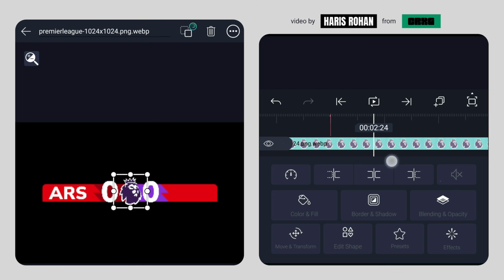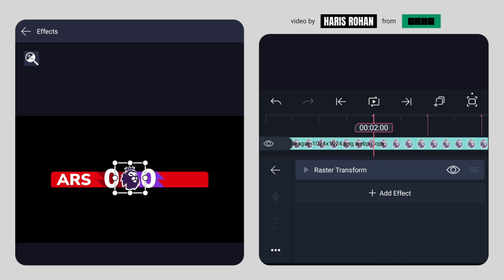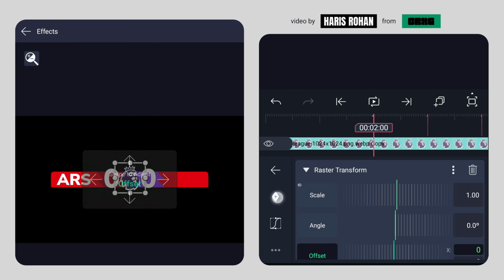Next, let's create a time marker. This will make it much easier to align our keyframes later. Go back to the Premier League logo, animate the offset X value over 1 second.